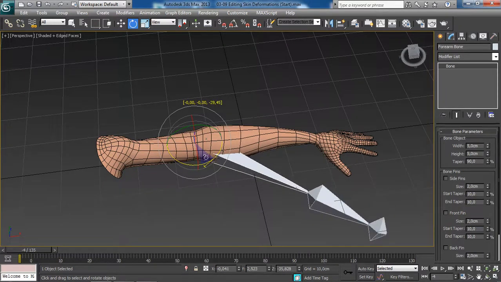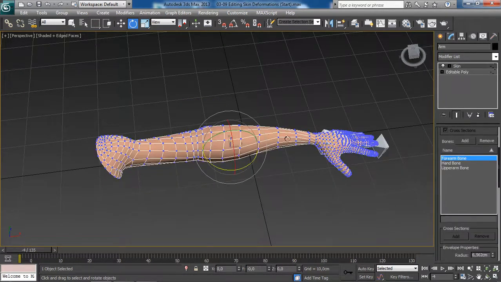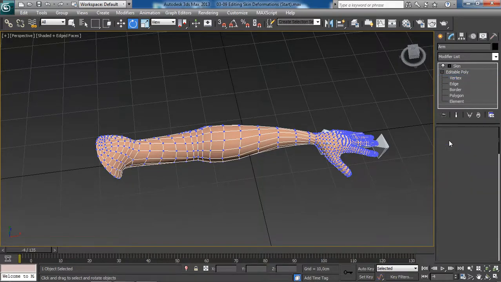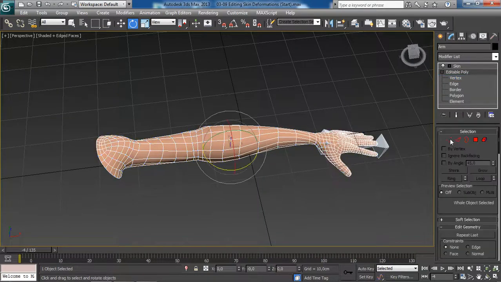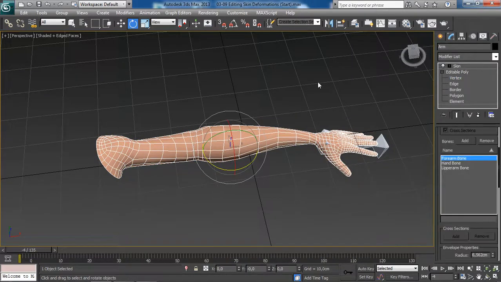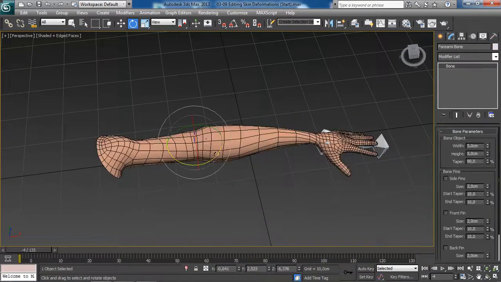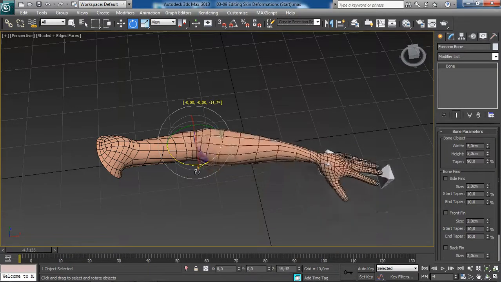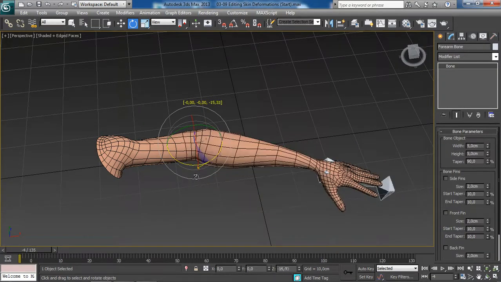So selecting the arm mesh, we will select the editable poly, and always we want to expand that and make sure to click again on the vertex or any sub-object mode to exit from that sub-object level, okay? Just like so. And if we now move our forearm bone around, all is well. Now you should be good to go.